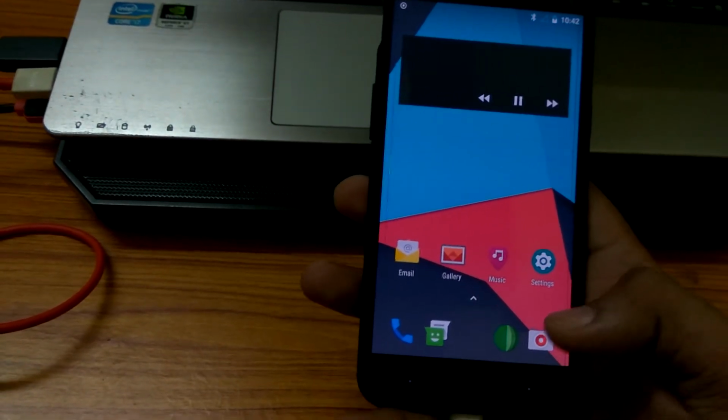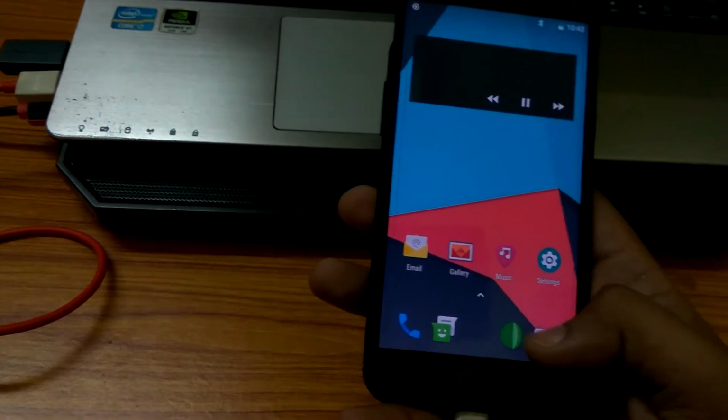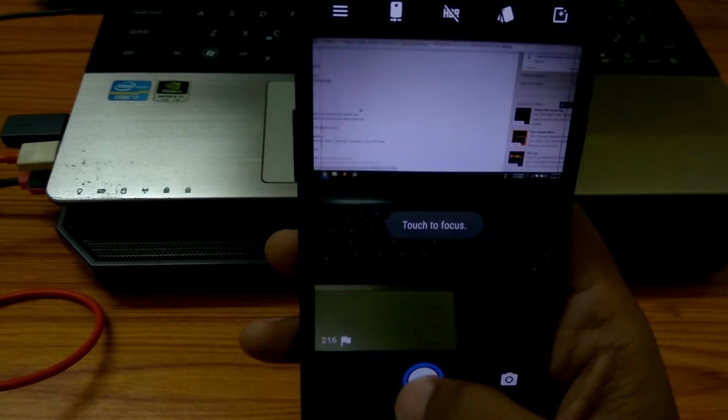Most of the things are working. Only camera video recording and VoLTE are not working. Camera is working fine.